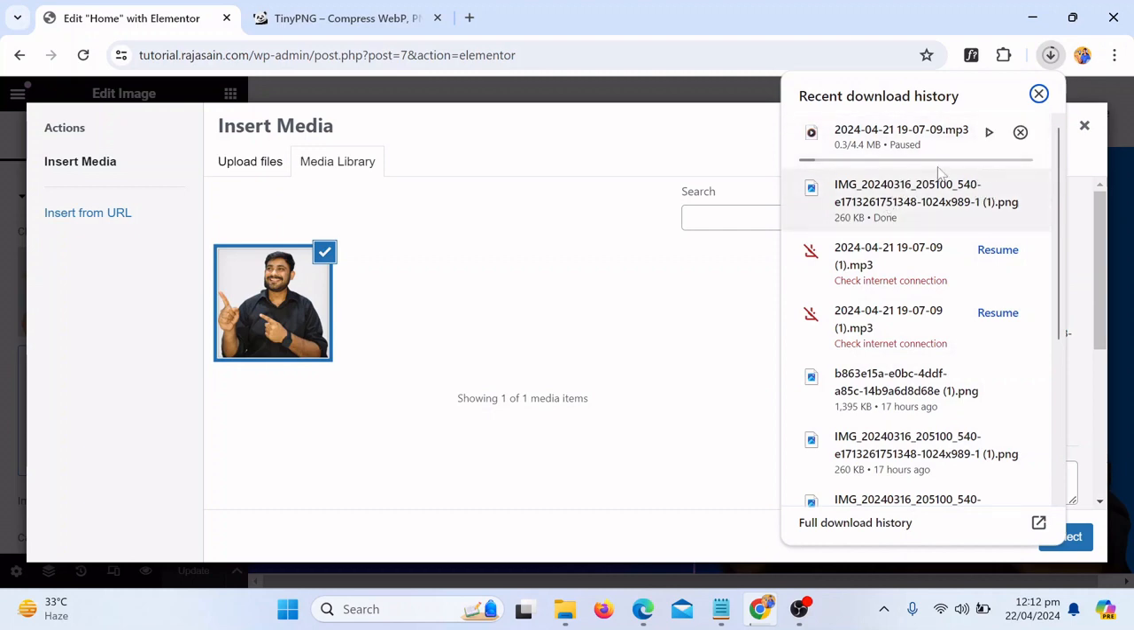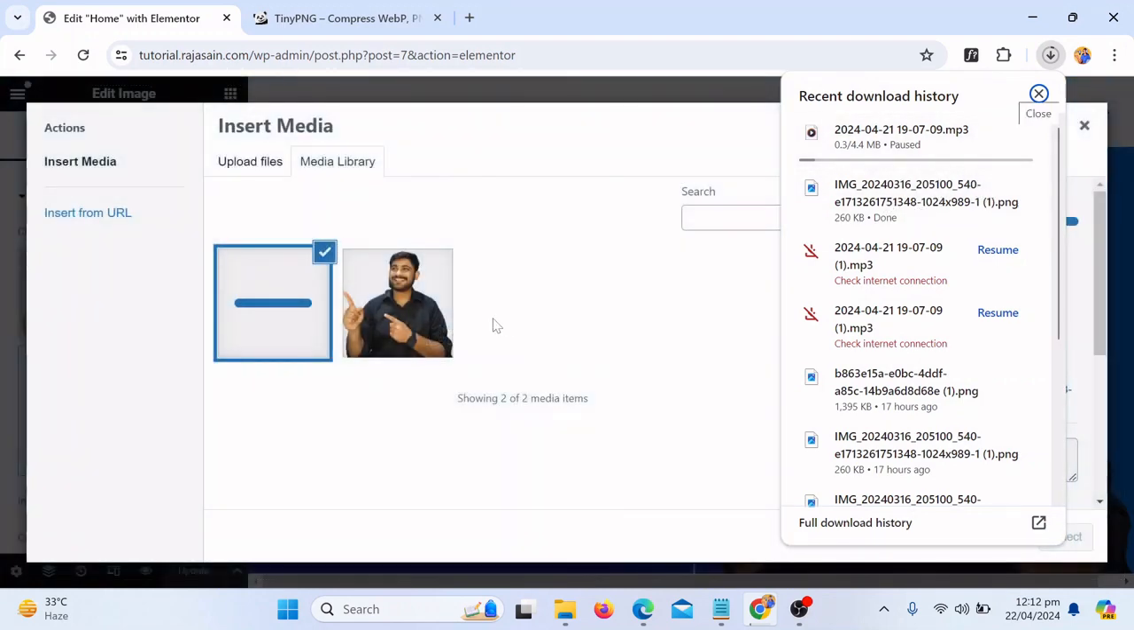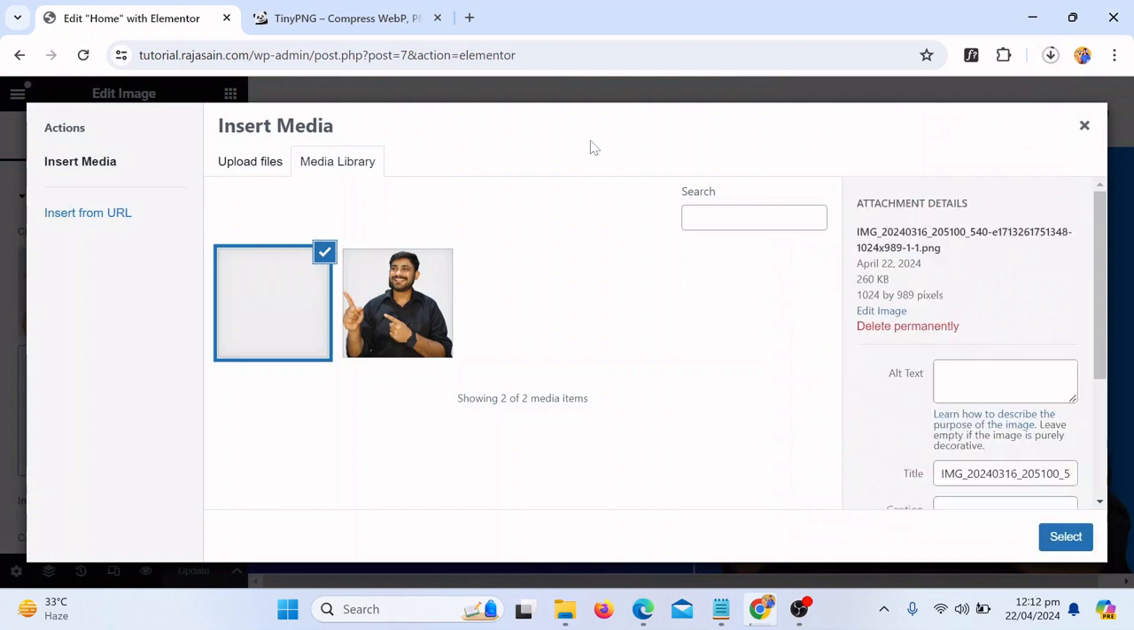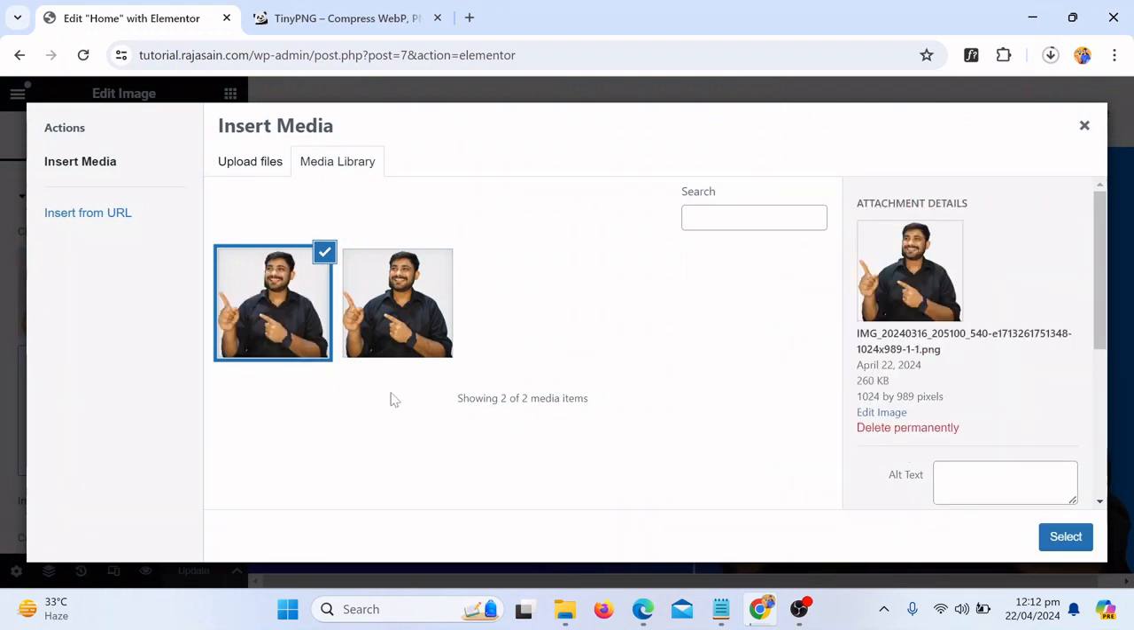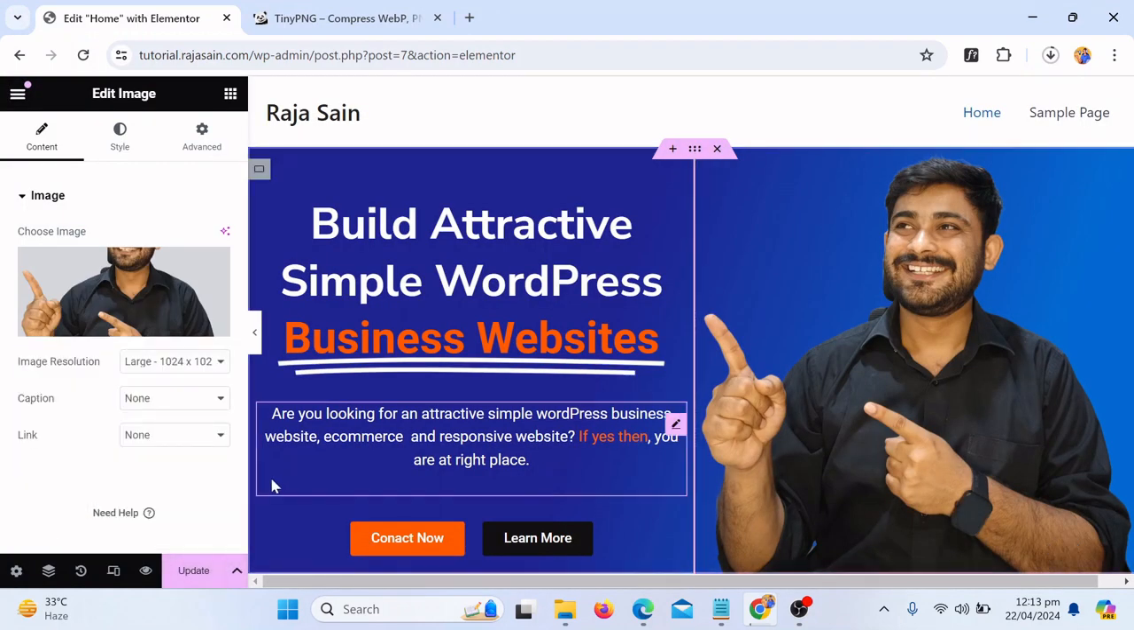So here we go, this image. And now you can see this image size. If we see the previous one, it was 833, and now we have the same pixels, 1024 by 889. It has the same resolution without losing any quality, but we have just compressed the image size. So it's really going to help us boost our website. So we're going to select that one and click on update.